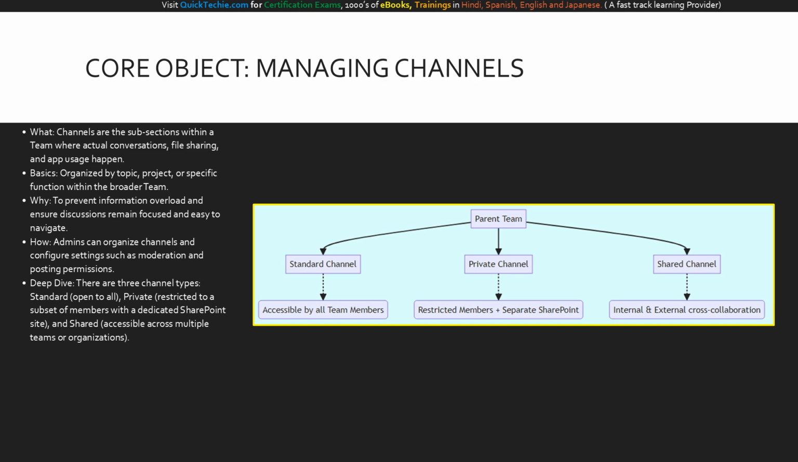For our deep dive, you must master the three distinct channel types. Standard channels are open to everyone in the team.